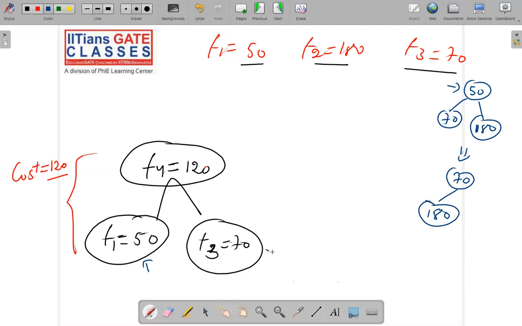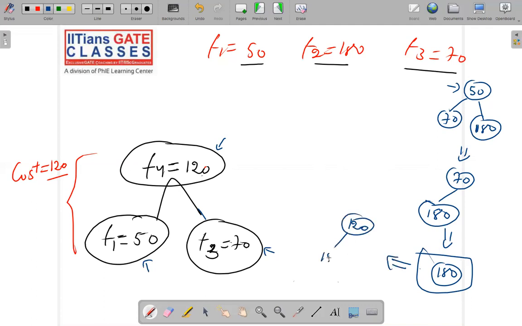Now you want the second minimum also. So you delete 70, and the min heap will look like this, 180. So this is our resultant min heap. Once you do the merging, whatever result you have after merging, you will put that also into the tree. So once you insert 120, our min heap will look like this: 120, 180.